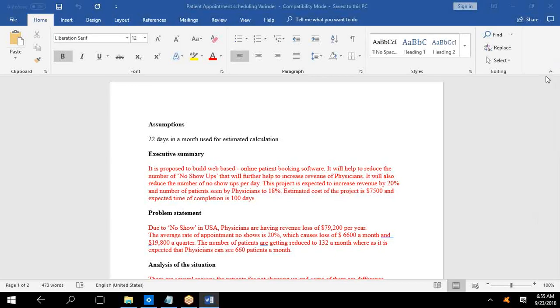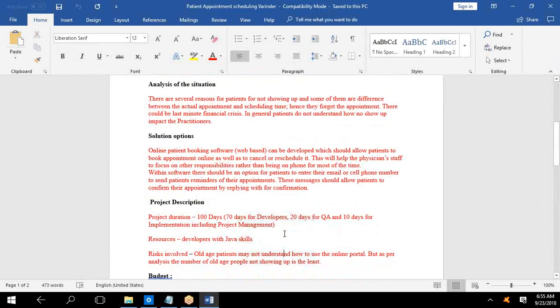You can also open it if that is convenient for you. Okay, assumptions. So this assumptions you can bring it down. Just follow the format. Assumptions you can bring it down somewhere when you show the project proposal. Here you can bring it down.